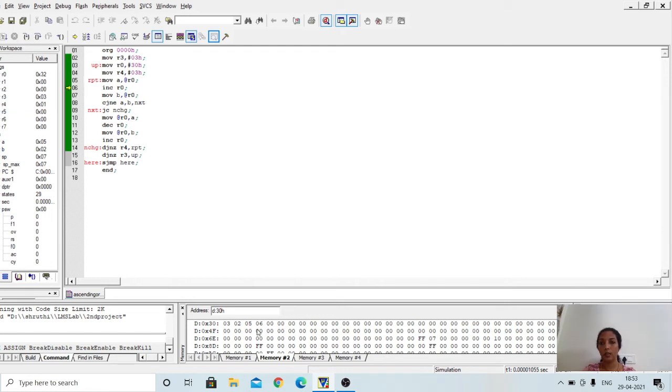Again, R0 is pointing to 32H, and the content is copied to the accumulator. Accumulator content becomes 5. Next, R0 is incremented to get the value in the next location. The content at R0 is copied to the B register. So you have these two numbers to be compared. The comparison is done between those two numbers using the compare and jump on not equal instruction. So 5 minus 6 is performed.